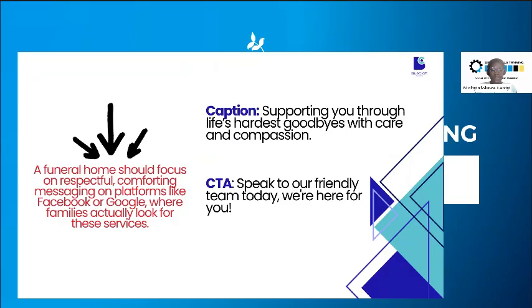Whenever they're passing information on their social media platforms, it should be comforting messages, like if they're posting on Facebook or Google, where older people or the older family members would actually find their services. I don't think anybody will go on TikTok to be looking for where to bury their loved ones. So again, wrong platform, wrong messaging, and wrong everything.